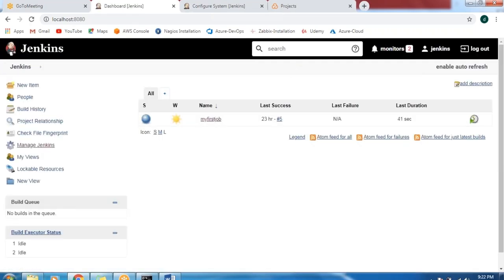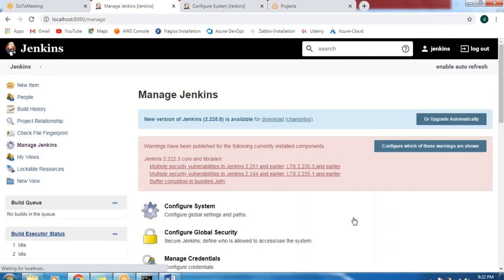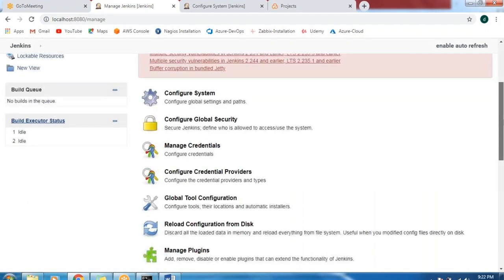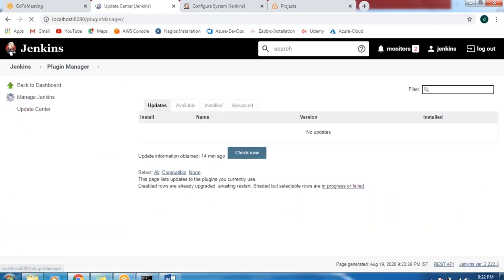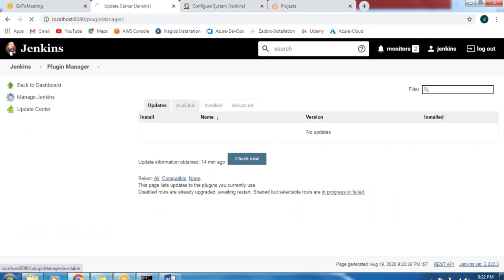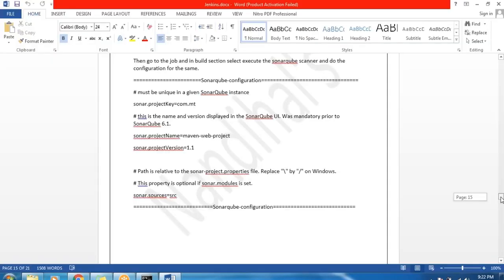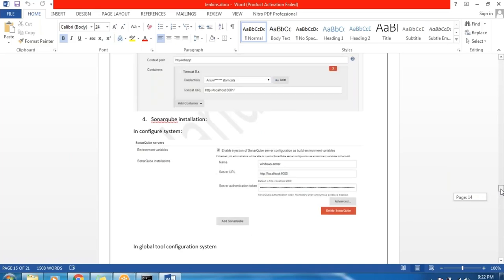Okay, one second. Let's go back to Manage Jenkins. I think there is a respective plugin for that. Manage plugins. Something was there, navigation or something. Did I mention it anywhere?